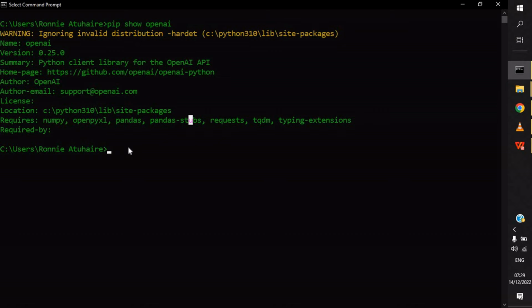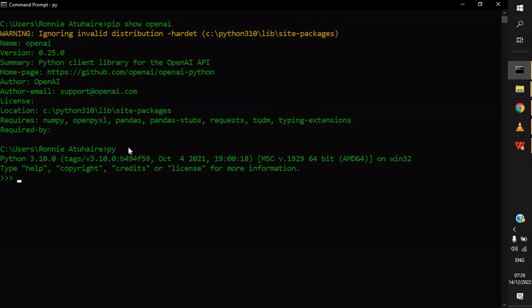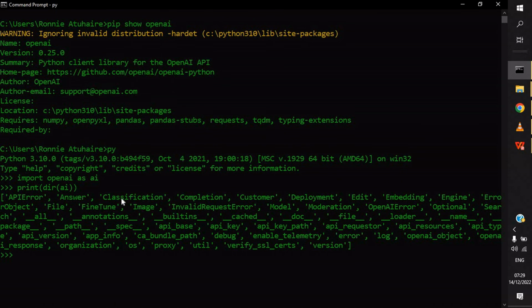So to try it out, let me go to Py and say import OpenAI as AI. Then I want to see the methods in there. I can just say AI. See, there's a lot of things in there.